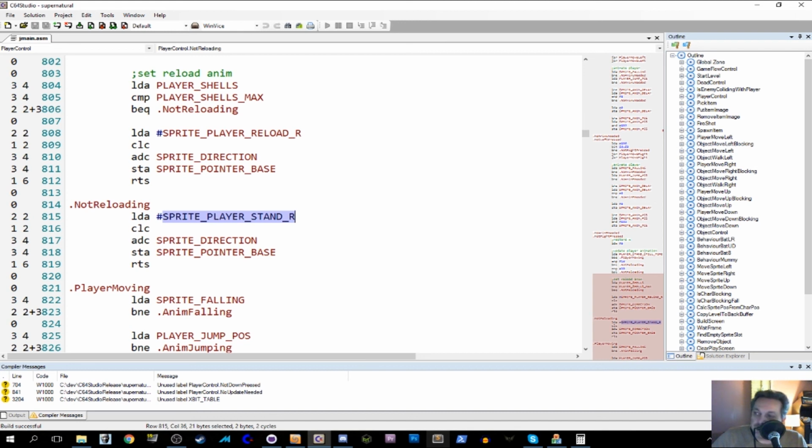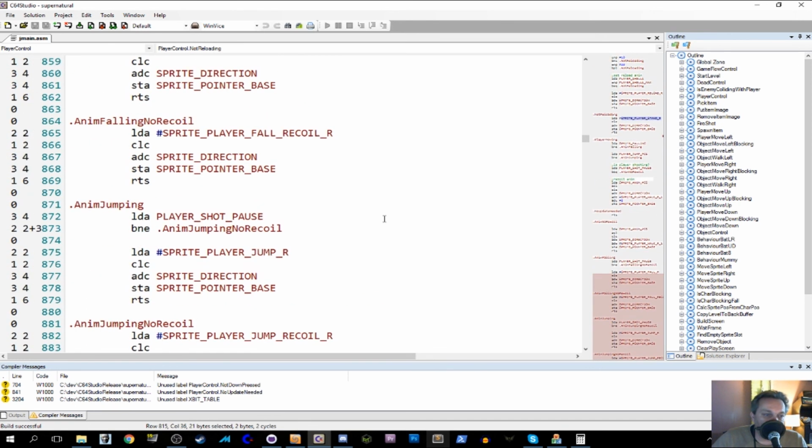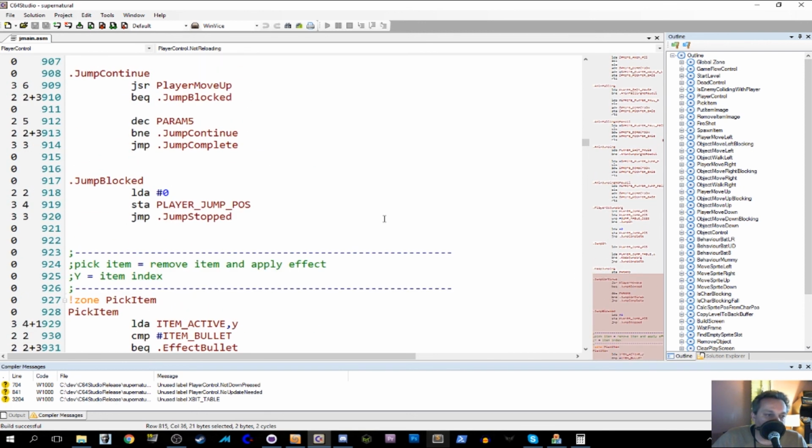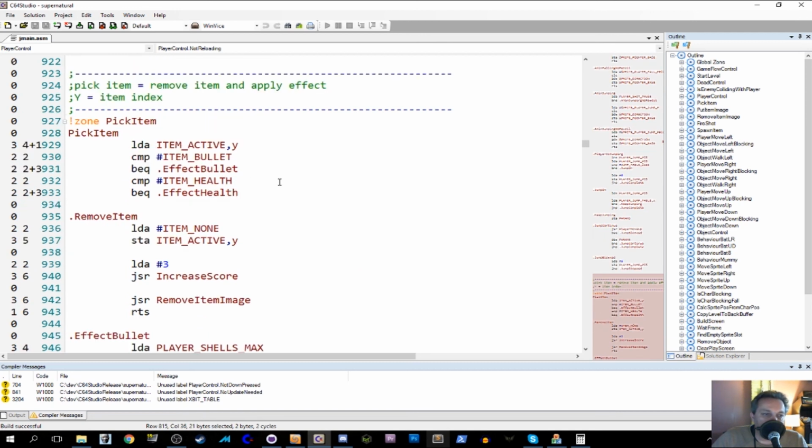Now we could never do this if we didn't have a proper base. Now there's still a couple of things that we have to do, because we have to have an effect. If we pick up an item, I'm scrolling down here, something has to happen. So there's a function, pick item. We load the item active table. It actually has the item types in it, right, in each position. So if it's an item bullet, then we do the effect bullet. If it's item health, we do the effect health.